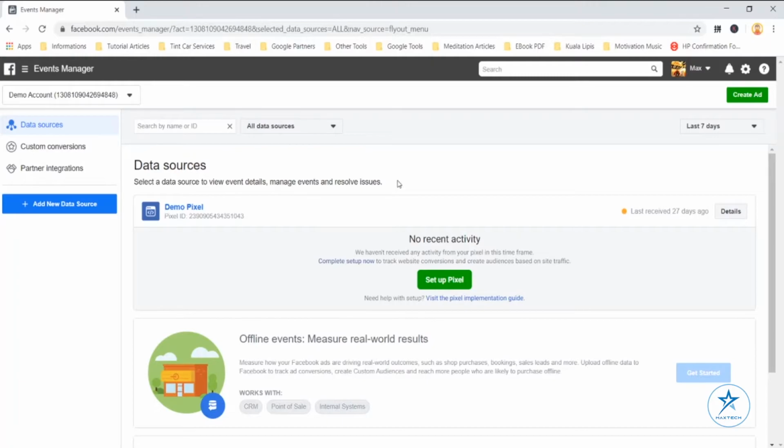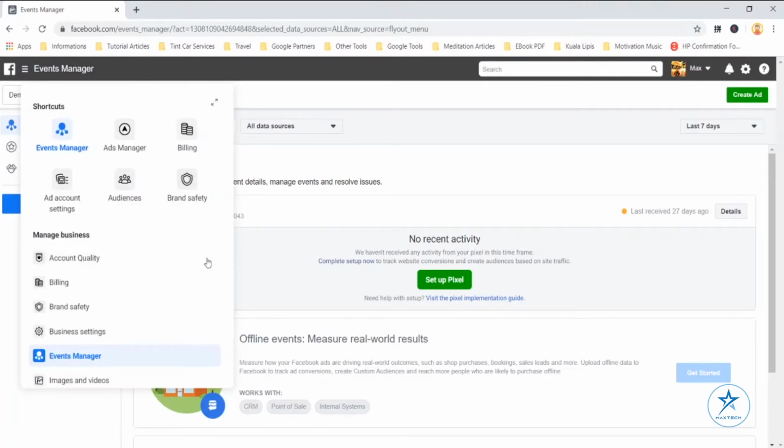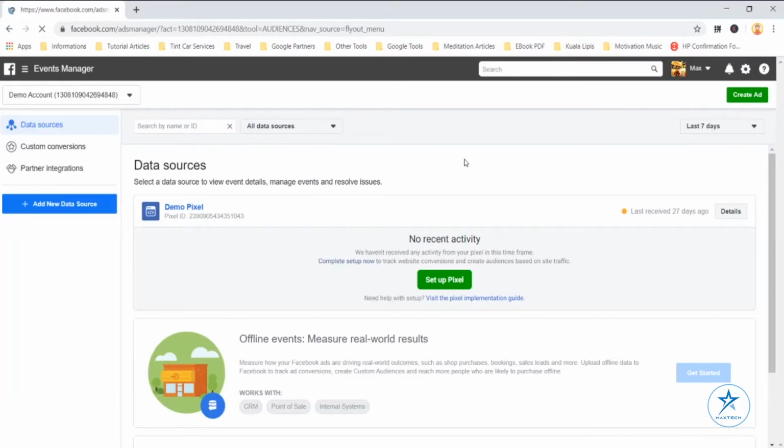Especially, they can collect data to check the user, which gender, where they are from, and how they search for your page or your website. This is very powerful for remarketing and conversion. Audience.